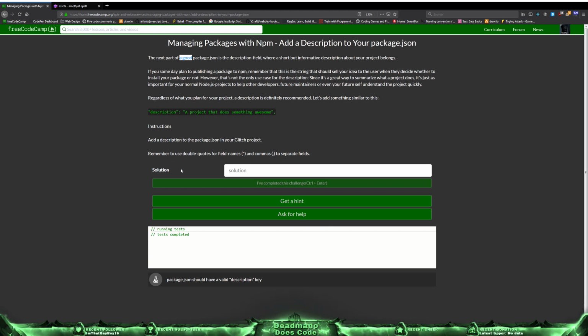Who wrote this? If you someday plan to publish a package to NPM, remember that this is a string that should sell your idea to the user when they decide whether to install your package or not.